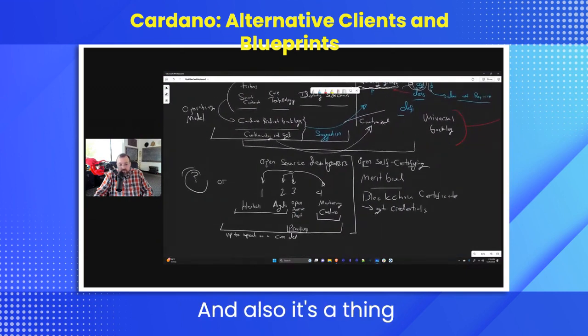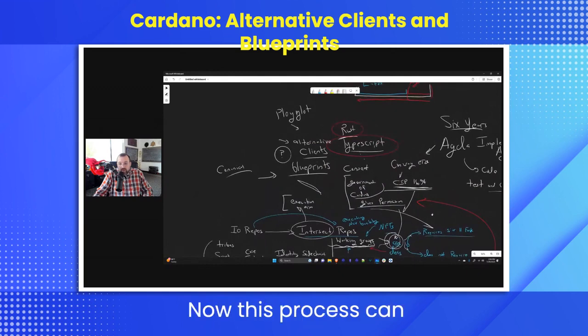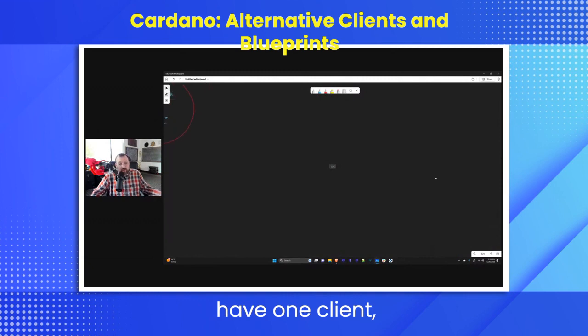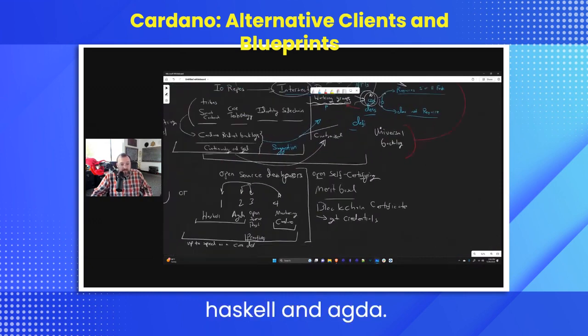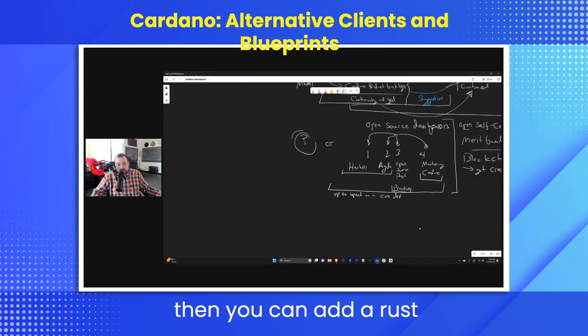And also, it's a thing that can become a custodian of knowledge, like things required to certify open source developers and other things. Now, this process can grow and evolve over time because we only have one client, it's Haskell and Agda. But if there's a Rust client, then you can add a Rust course. If you take that, then you get access to the Rust repos, assuming you know how to read the specs and the best practices and understand Cardano.